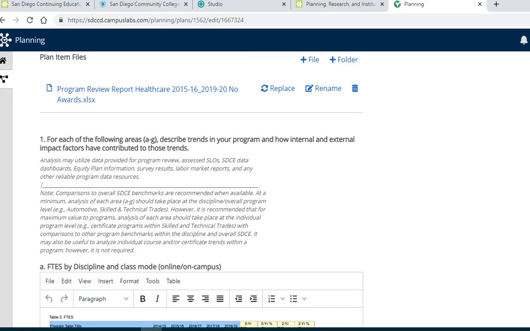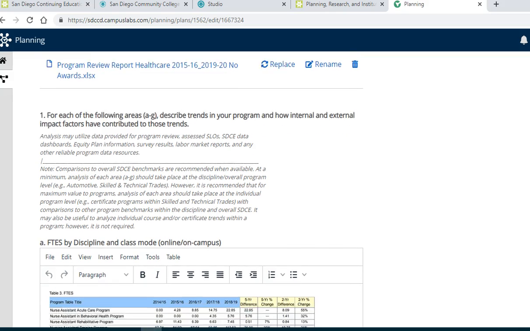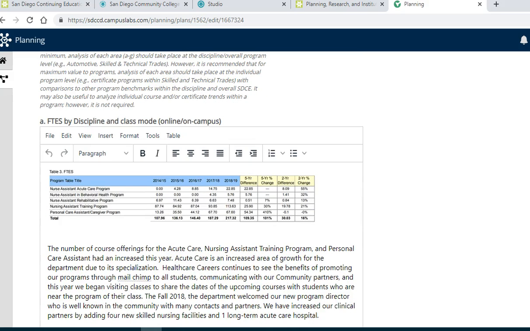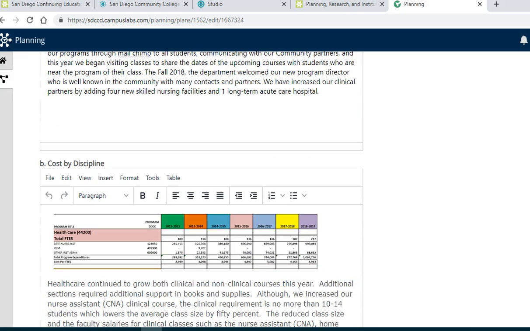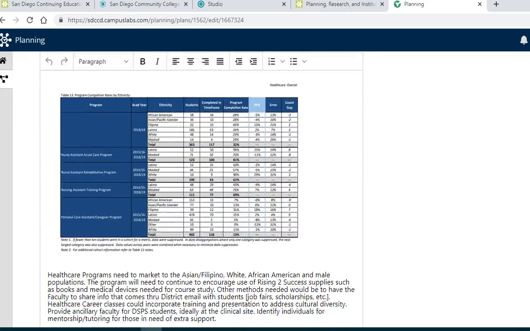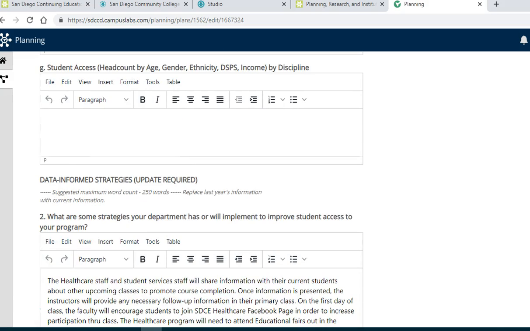And then another thing to highlight, which is basically the heart of this demonstration, is to bear in mind that there are two types of instructions next to the heading, and they are either update required or update if needed. So here is an example of update required. For data-informed strategies, it says update required. And that just means that you would have to provide current information for 2020 in this section.